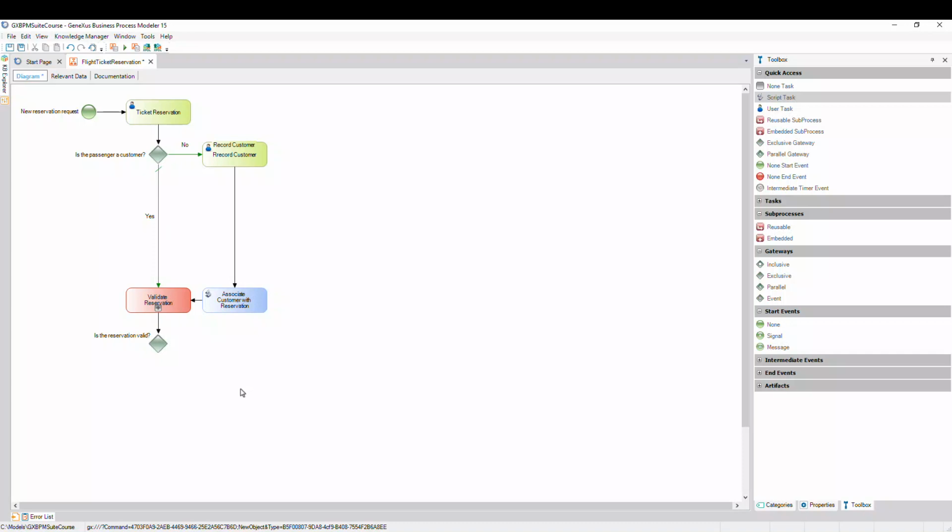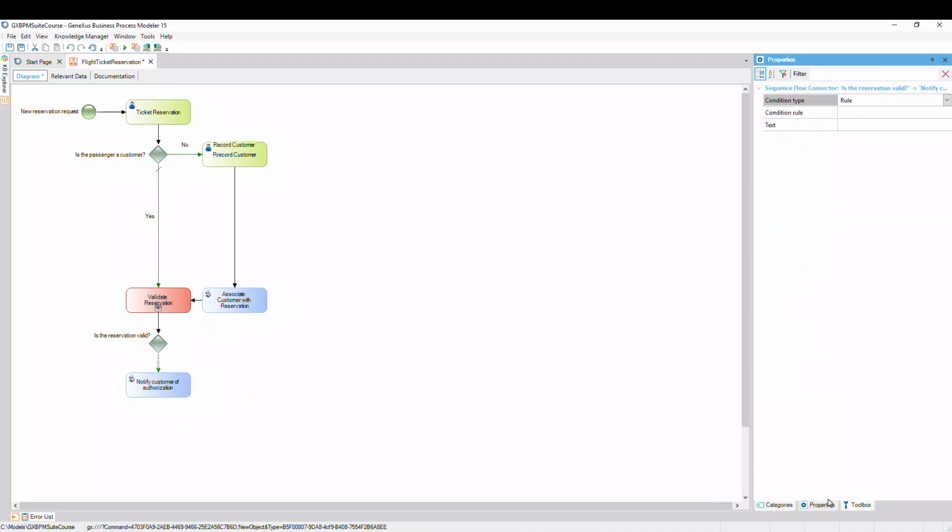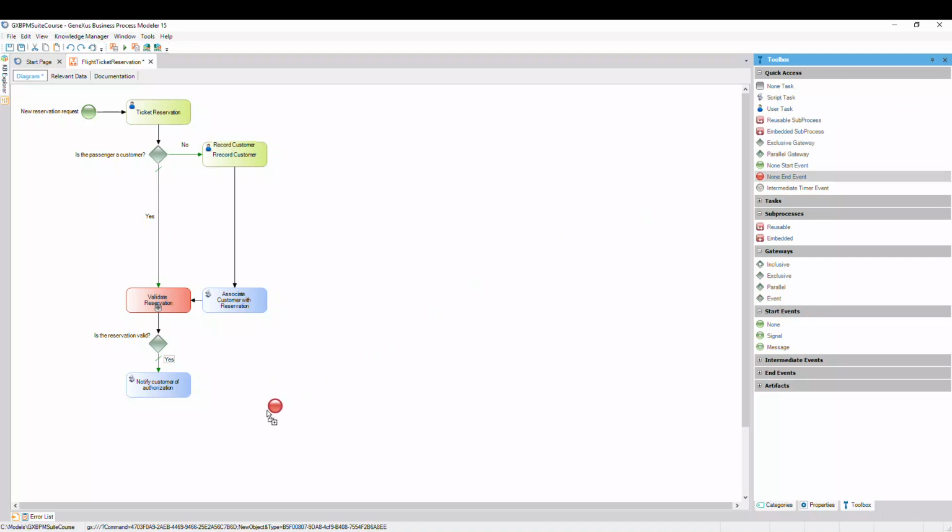Since the notification will be emailed by the system, we begin by adding a task of script type with the name Notify Customer of Authorization and connect it from the gateway. We select this connector, set its condition type property to default, and add a description with the text Yes. To indicate that the process will end after the notification, we insert a None End Event node and connect it from the notification task. Lastly, we add the description Valid Reservation to the end symbol. All of the above was added for the case when the reservation is valid.